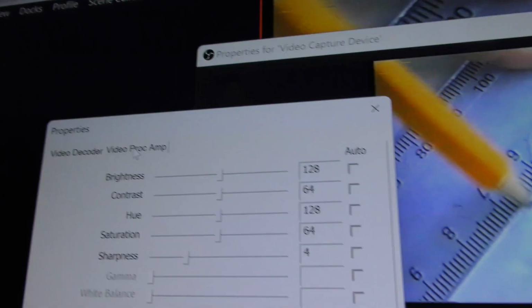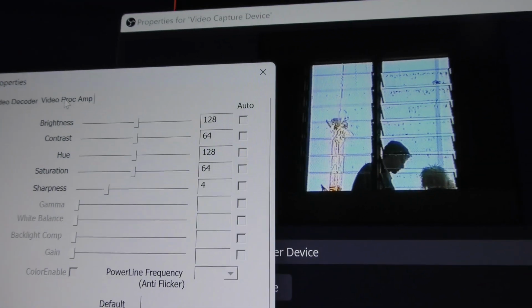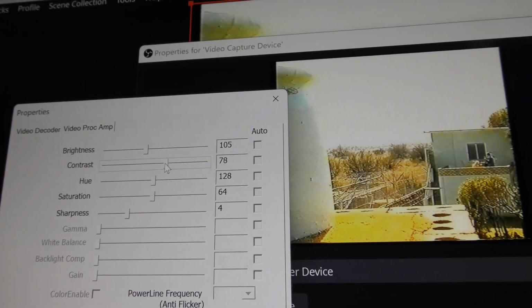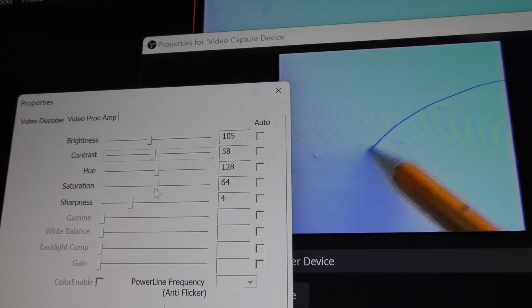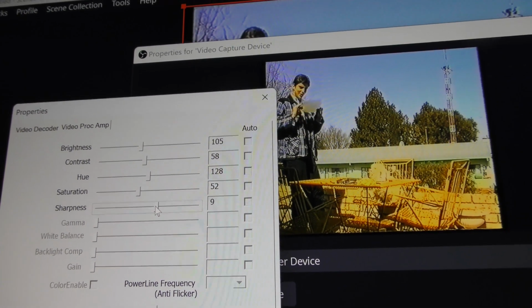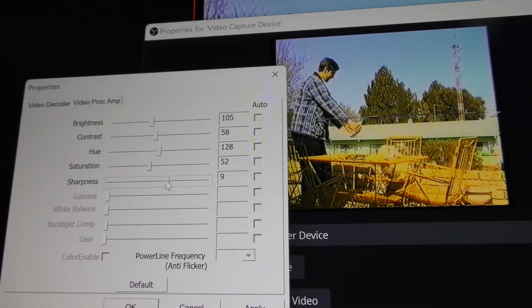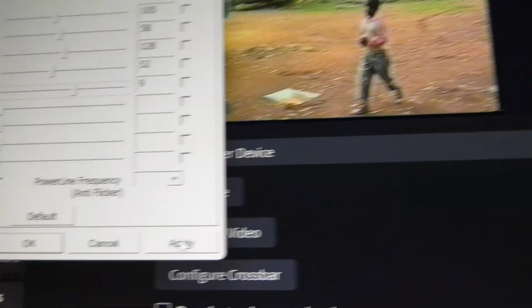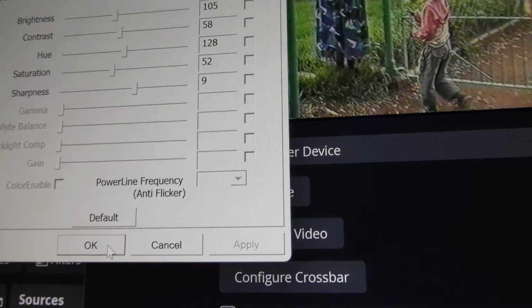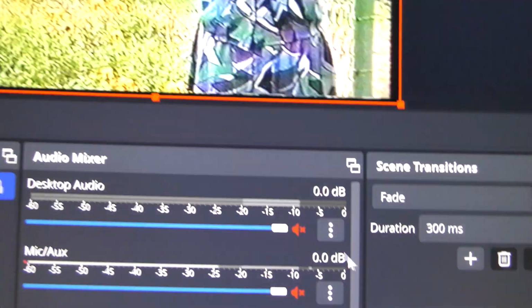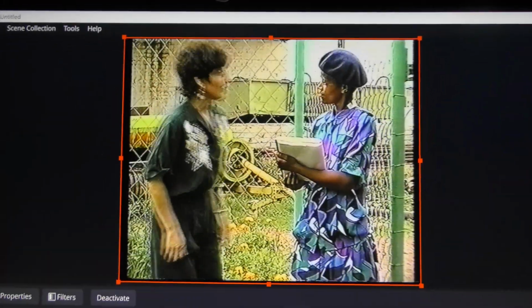Let me just go there, video proc amp. You see here, we can now change the brightness, make it a little bit darker, contrast up, actually down. I want it down, saturation up or down, and sharpness. And so on and so forth. Once you've got an image you're happy with, press apply and okay. Yeah, there we got our video playing now. Okay, let's press okay. Right, now you see there it is.